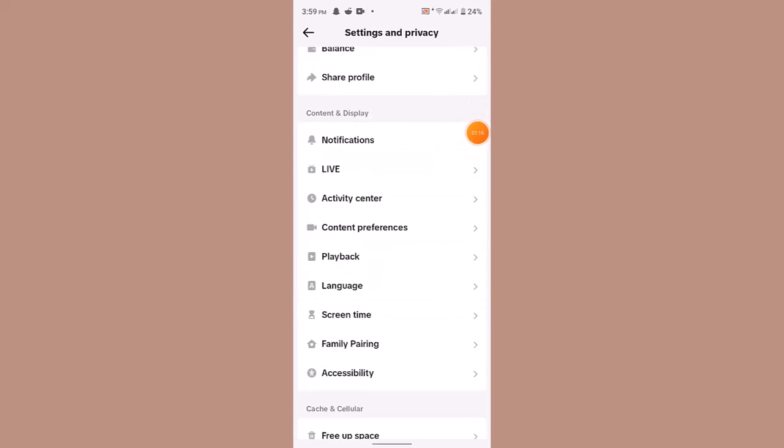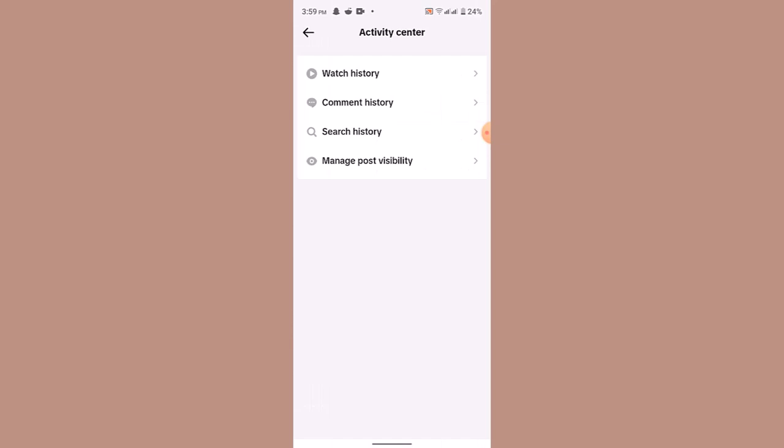So right on this page, you can either find comment and watch history, but if you're unable to find comment and watch history, what you need to do is you need to go to activity center. After that, you'll be able to see watch history as well as your comment history, your search history, and all of that. So just tap on watch history if you want to view the watch history.